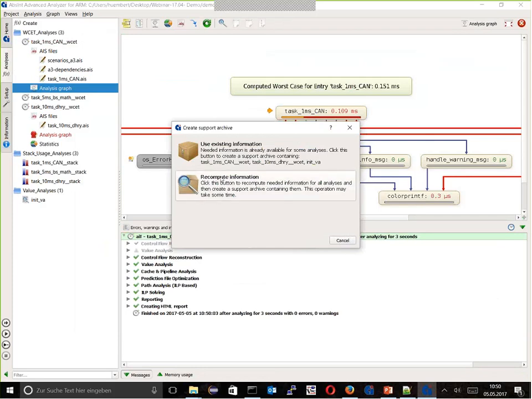The old mode was that one here. You always needed to recompute the whole information. That means we needed to decode and parse the binary again in order to determine the involved AIS files and executables. This is no longer needed if you want to restrict yourself to the existing information.